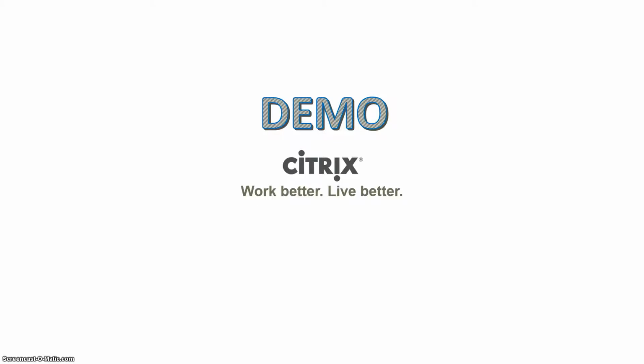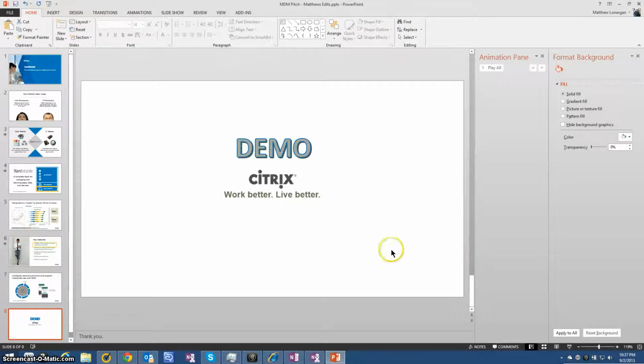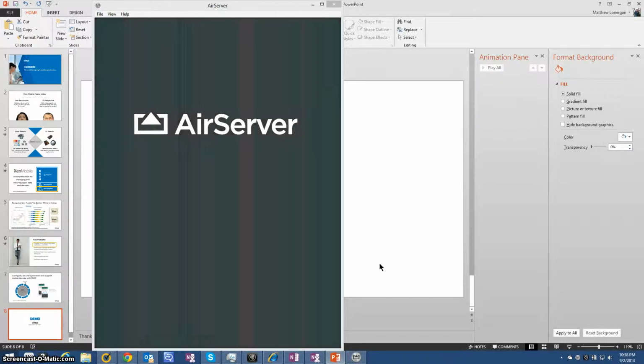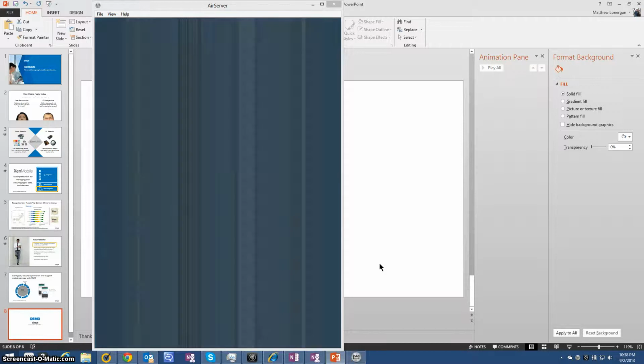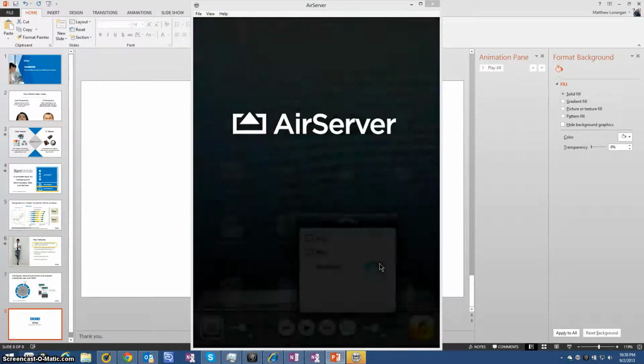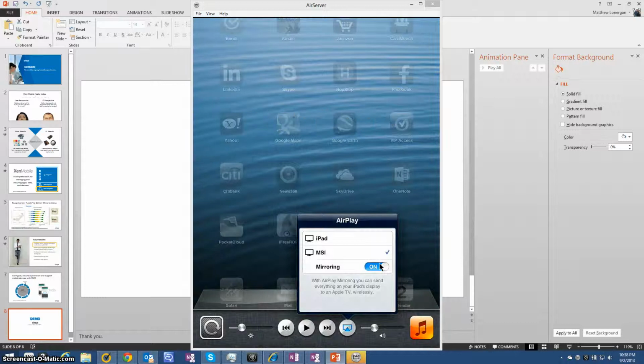So let's get out of the talking and get into the doing. So the first thing I'm going to do is go ahead and fire up the iPad and display that to you. This is an iPad mini. There we go.